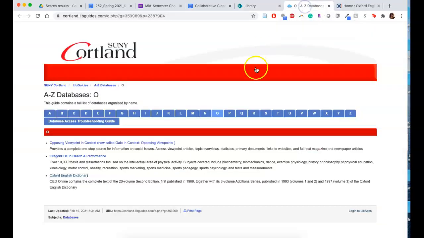This is a really fancy and expensive dictionary that Cortland pays a lot of money for you all to use, and so we're going to take advantage of that. This is also something that you'll be asked to use in future English classes, and the good thing about the Oxford English Dictionary is that it allows us to think about the etymology of different words, so how the meaning of words has changed over time.